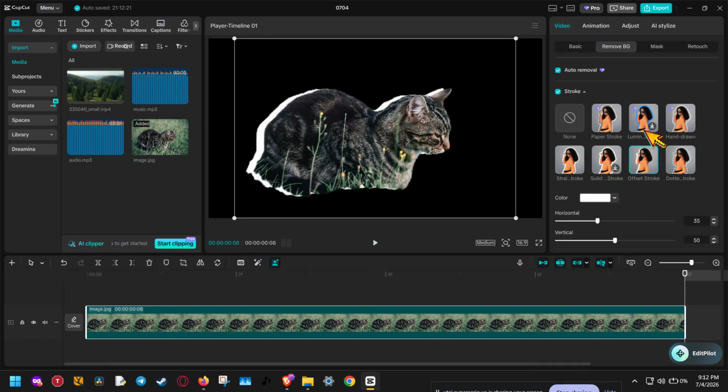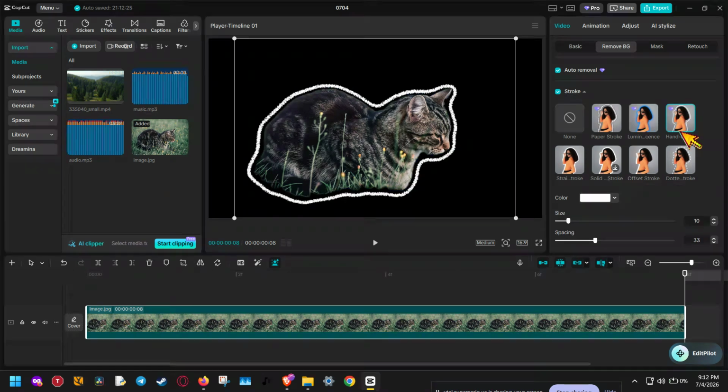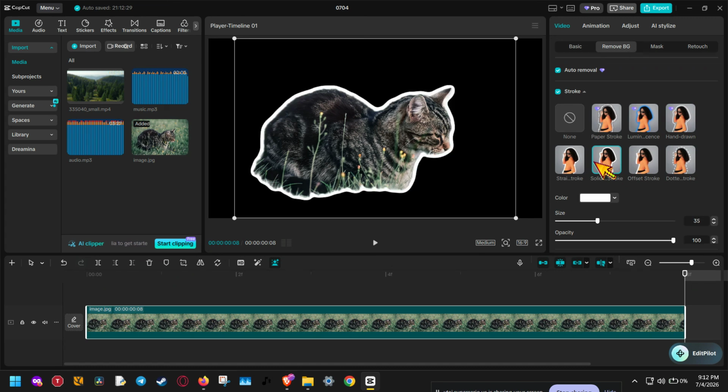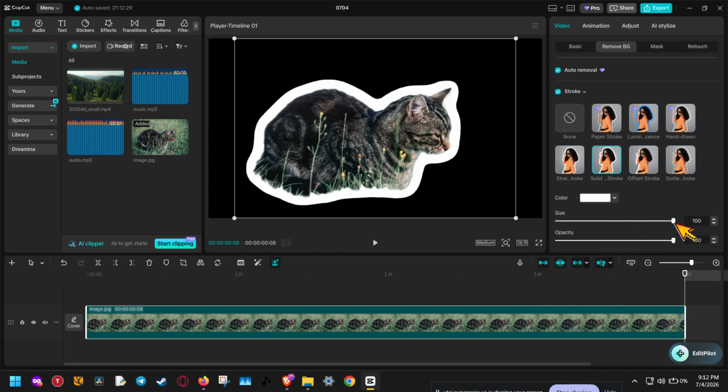Now open the color palette drop-down and select white. The white outline works especially well because it makes the subject stand out on darker backgrounds, colorful designs, and thumbnail layouts. After that, use the size slider to adjust the thickness of the outline. A smaller size gives you a subtle edge, while a larger size creates a bolder, more eye-catching effect. I recommend moving the slider slowly until the outline looks balanced and clean around the entire subject.